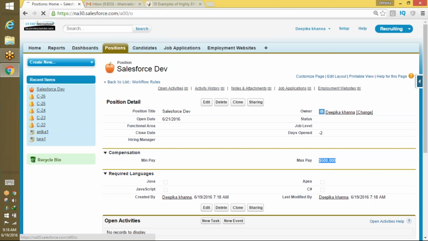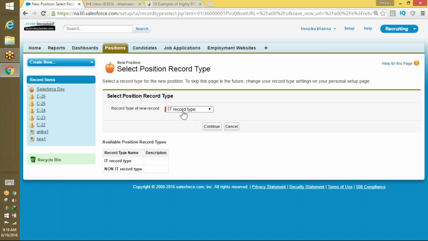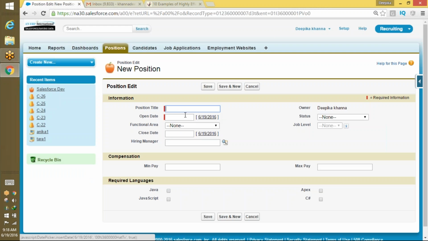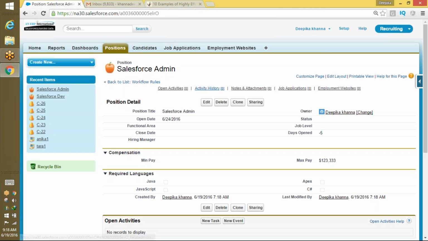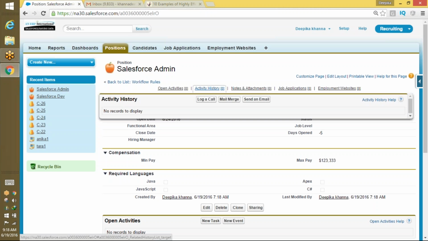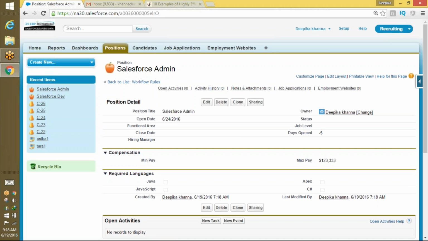Now if the maximum pay is not empty, meaning if there is a value, then it will not update the field. So if I say Salesforce admin, update is 24, and I'm providing some value here, in this case it's not going to change it because the value is already there. So this is how we update a particular field. Any question here?